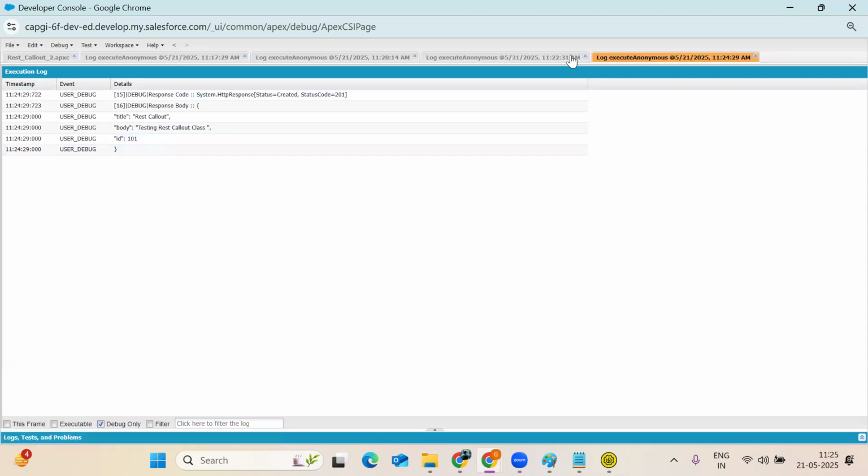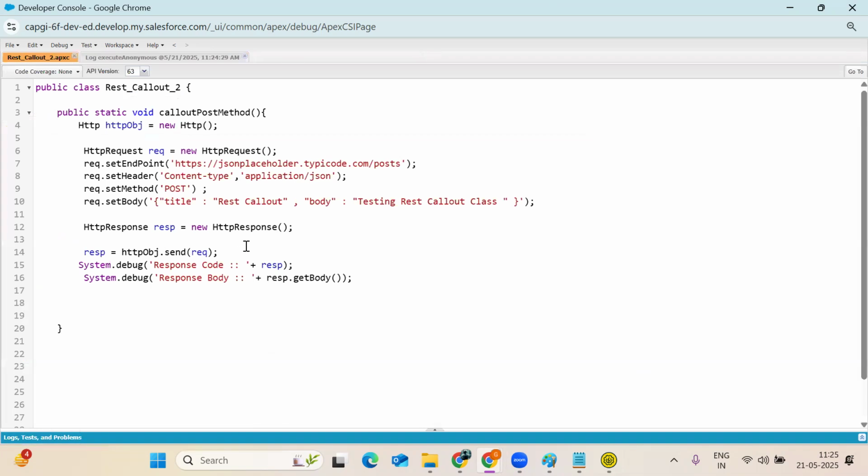So for some public APIs, you can use the post method. Not all public APIs allow the post method, there is a restriction. So guys, I hope it makes sense to you. Yes, sir.